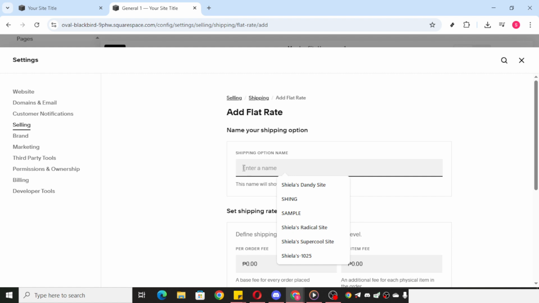Once you've selected the Flat Rate option, you'll need to enter the name of your shipping option. Consider something descriptive yet simple, such as Standard Shipping or Express Delivery. This name will be visible to your customers during checkout, so it should be clear.